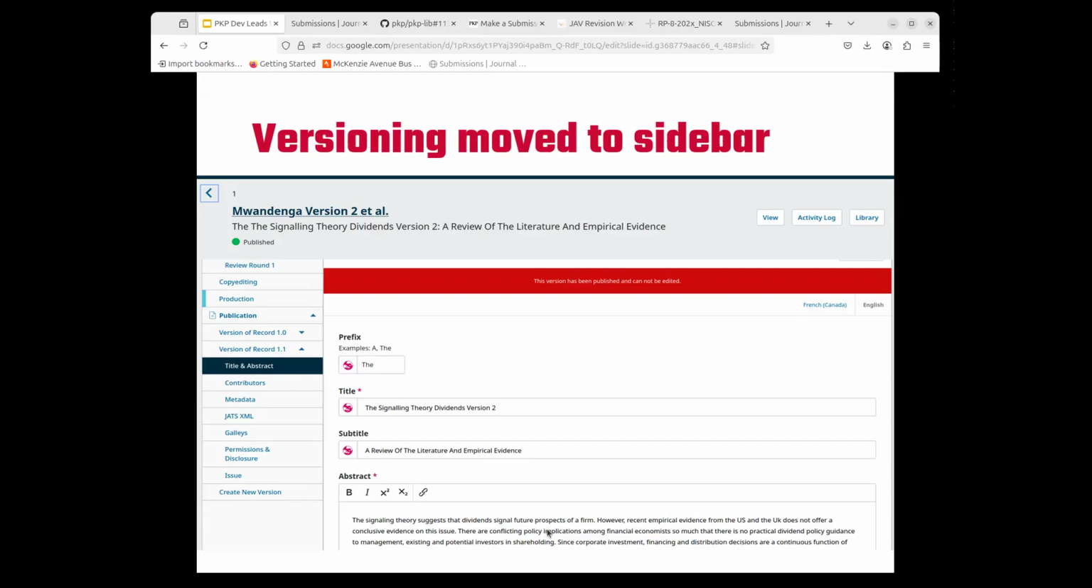The contributor list, the title and abstract, all the metadata goes with the versioning. So if you make a revision to the submission, that stuff gets copied across, and you can edit it separately. So the versioning stuff is now on the sidebar here. You can see again, you have your version of record 1.0, your version of record 1.1, and below each one of these, you have your full contributor list, your title and abstract, all that sort of thing.